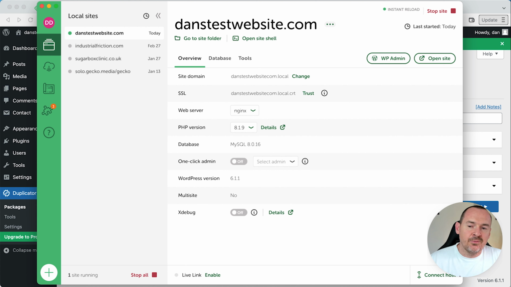And that's it. So by following these steps, you can easily create websites locally on your WordPress environment, play around with them, make changes, and then obviously push them to live once you're ready.